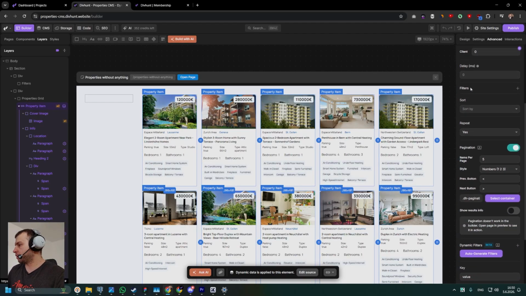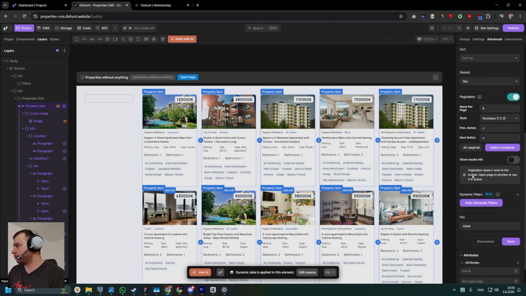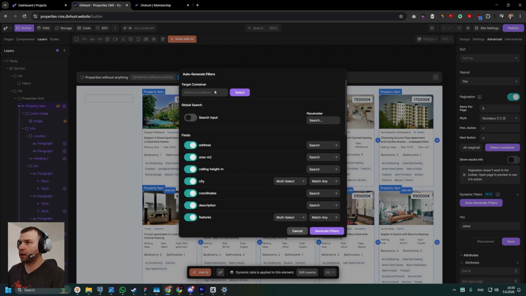So this is already connected, and now if I scroll all the way down, we have these dynamic filters. So click here, autogenerate. Here it will ask you to select a container. That's the empty div where we are going to push our filters. So I will click select, I will click my div. So now my filters div is going to be the parent of my filters.